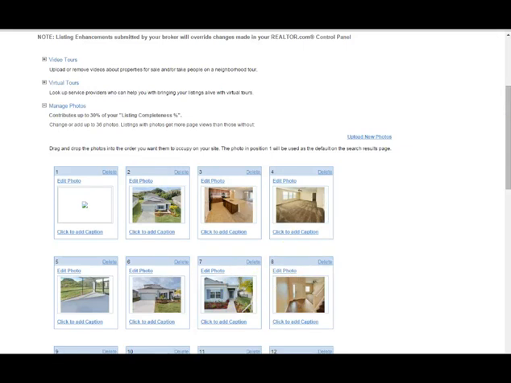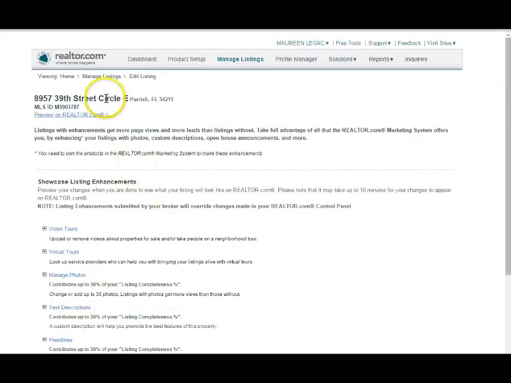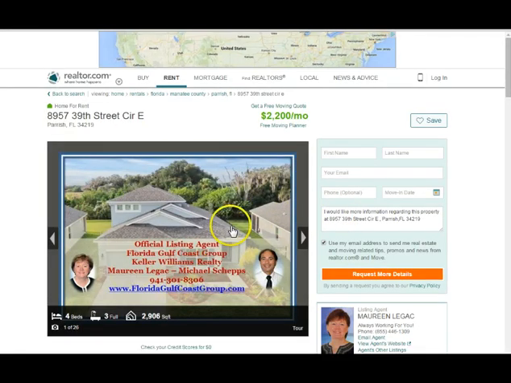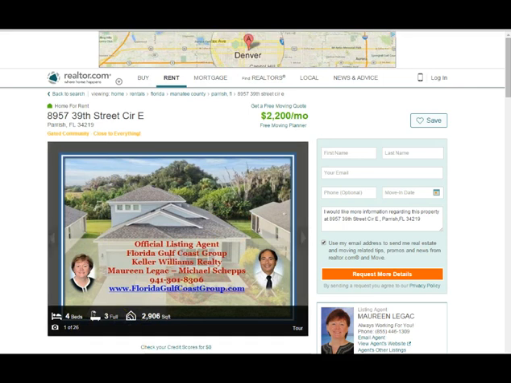And let's look at that. So what we're going to do is up at the top here, we're going to click to preview on Realtor.com. And that listing is going to show up, and you can see the branding is there. So that was taken care of properly.